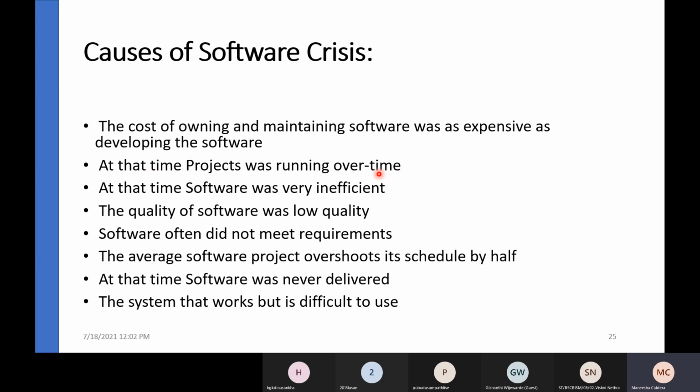At that time, projects were running overtime. Software was very inefficient. The quality of the software was very low. Software often did not meet the requirements. The average software project overshoots its schedule by half. At the time, software was sometimes never delivered. A system might work, but it's difficult to use. So a lot of situations were happening.